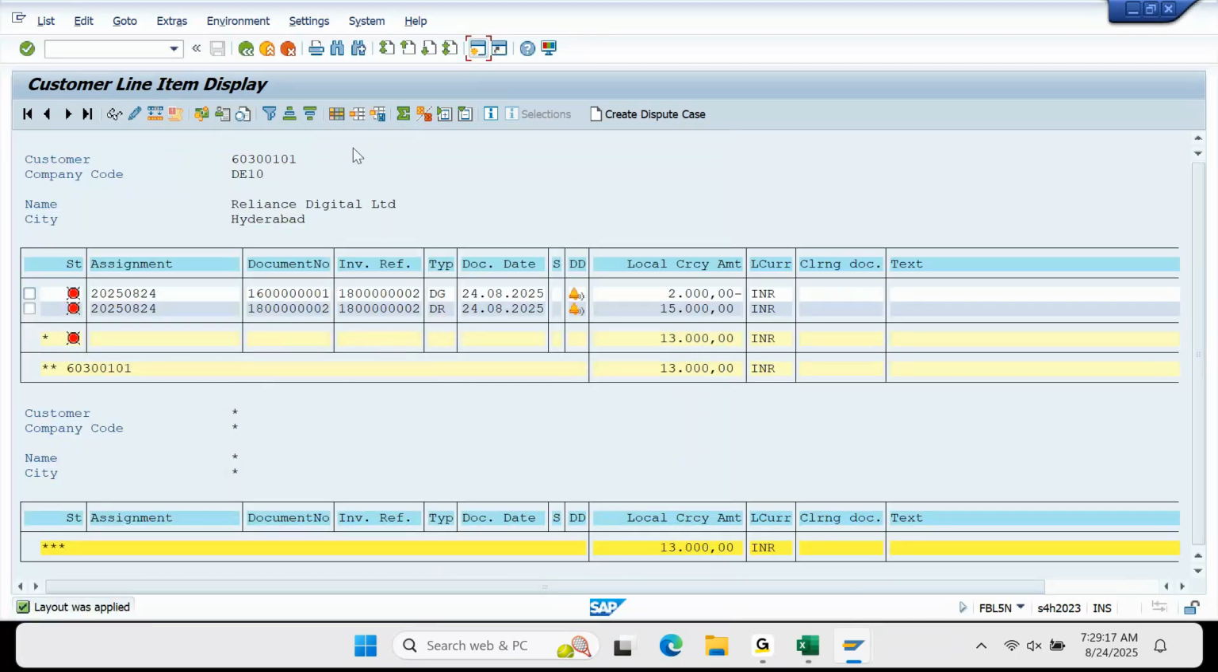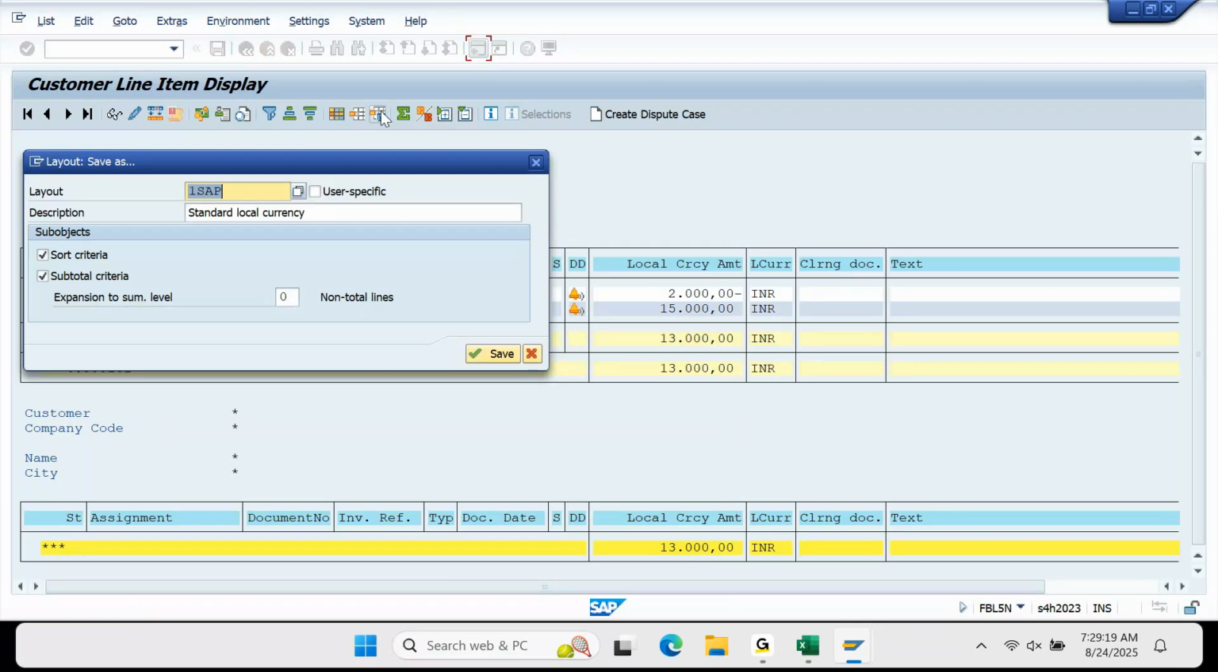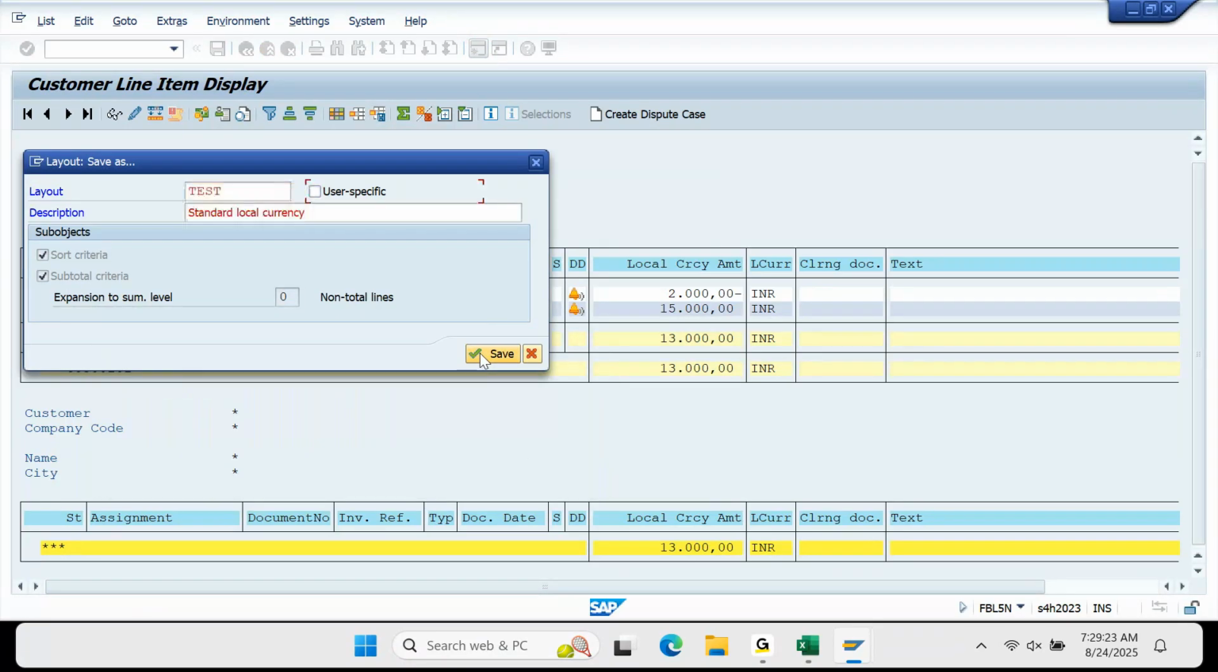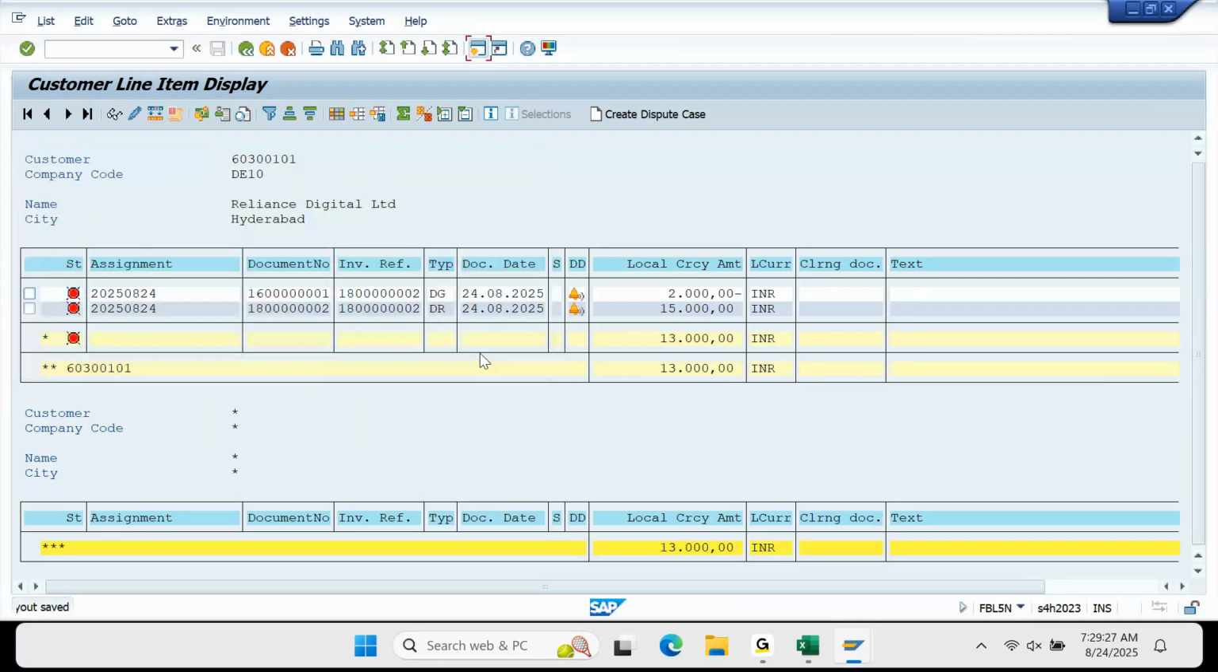Yes. Click on save layout. Save it under the same name, or probably I'll put it as test, user specific. Now if I go to list, click on refresh, invoice reference is updated.